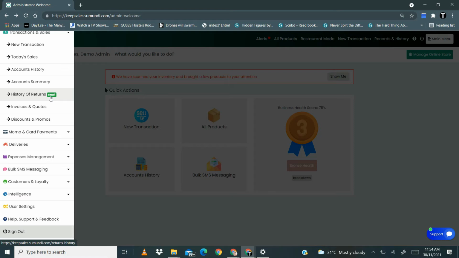If you happen to sell any item to a customer and then they returned the item and you had to give them their money back, history of returns is where you are able to view all the monies that were given back to your customer. That is if you have that policy of refunding back to your customer. So you record all refundables here.